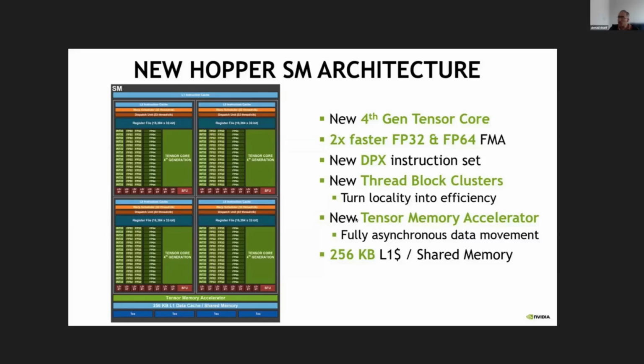The Hopper SM also introduces something called a Tensor Memory Accelerator, TMA, which is basically a specialized hardware unit that can bring in data from global memory and do some bounds checking on it asynchronously. So one of the threads can just issue one instruction and it can bring in that data from global memory into shared memory, and you don't have to issue further instructions for it. In one of the kernels, I'll actually show you how to use it, and we can see that.